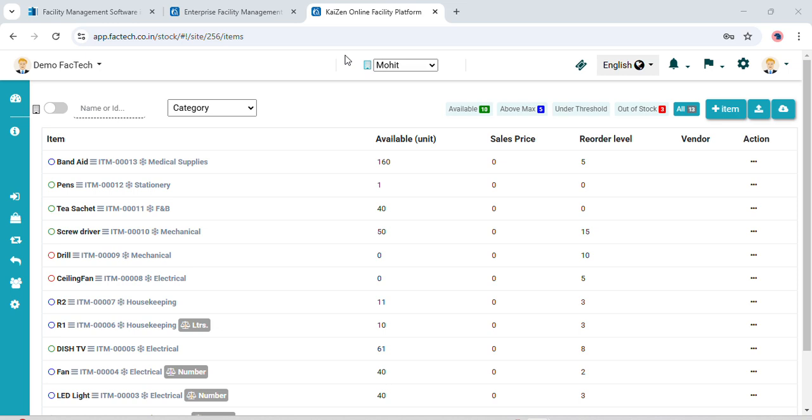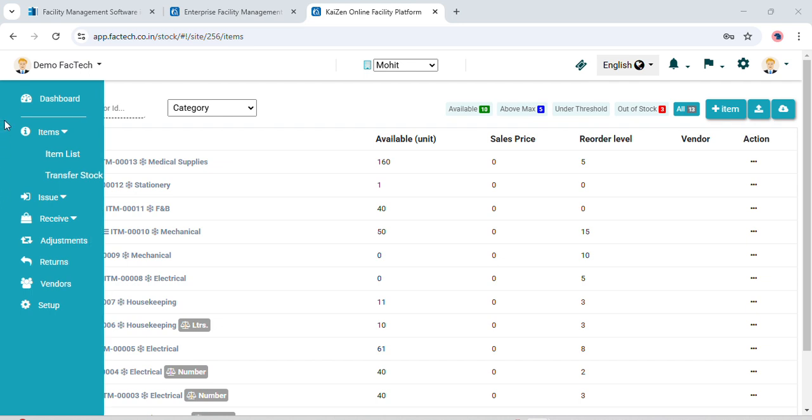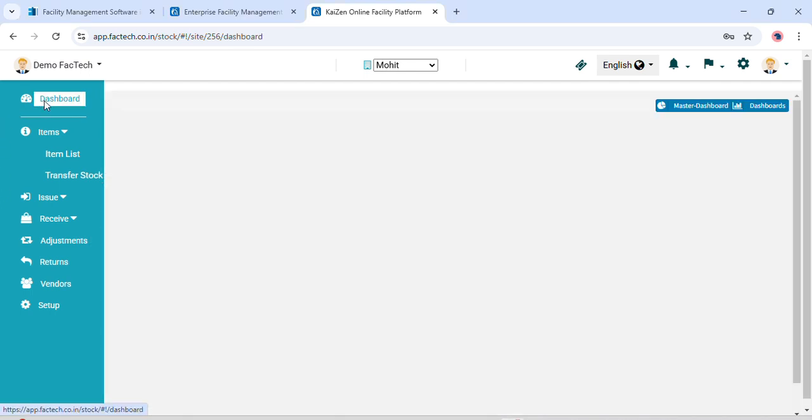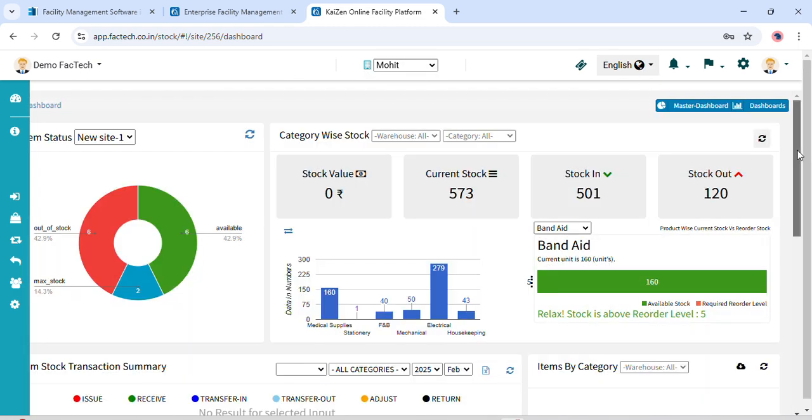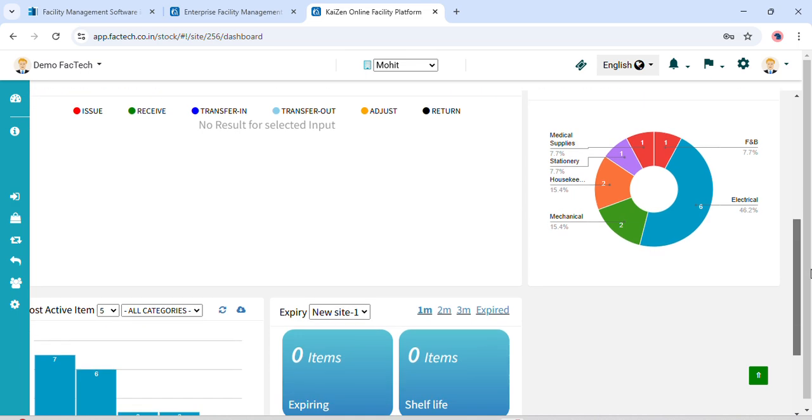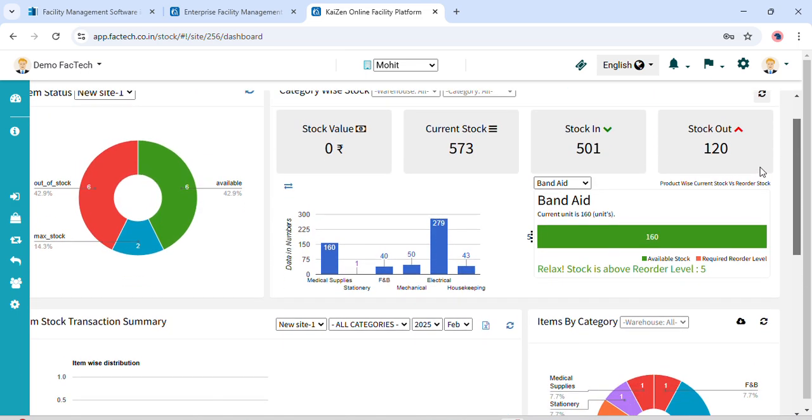To begin the various functions relating to inventory, we will have a look at the dashboard for inventory. The dashboard is basically a graphical representation of all the data that is fed into my system. So for that, we will go on the left hand side to dashboard, and now I can see that this is the dashboard specifically made for inventory.